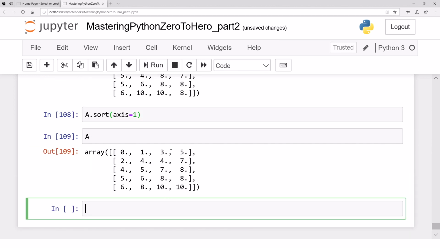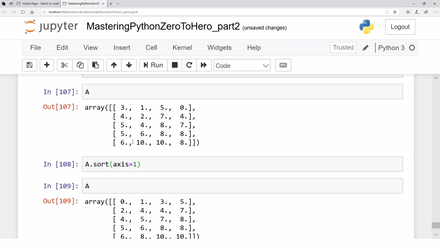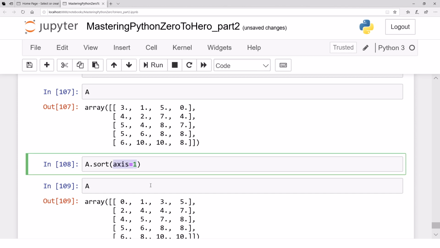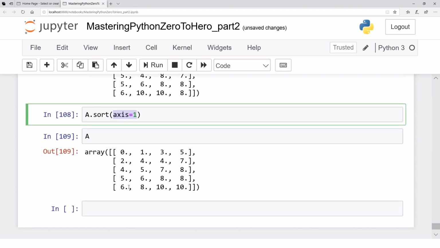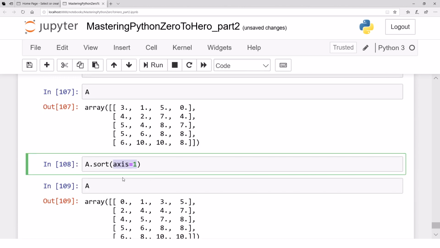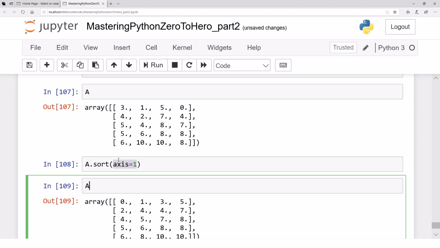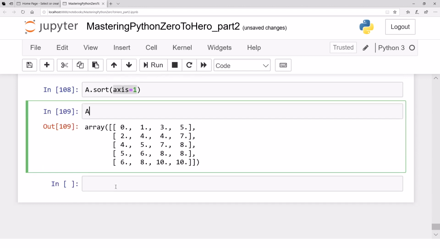And if this is a multi-dimensional array, more than 2 dimensions, then the axis can be 2, the axis can be 3. So with respect to whatever axis you want, your sorting can happen. If A is a one-dimensional array, then the dot sort function without an axis just sorts the one-dimensional array from beginning to the end. And if you want a descending order sort, just sort it first and then reverse it using indexing.